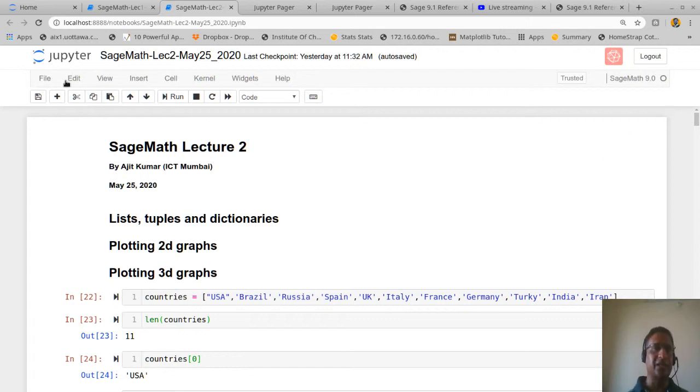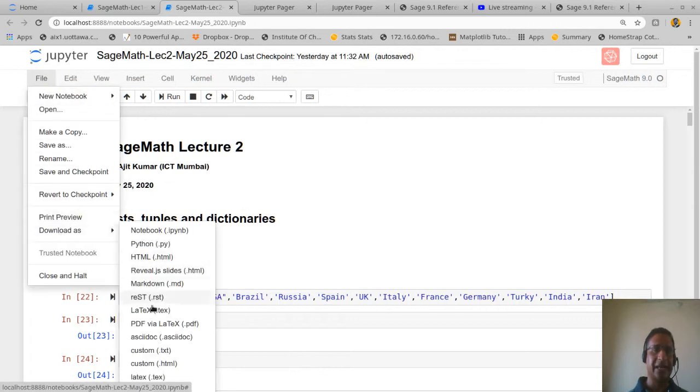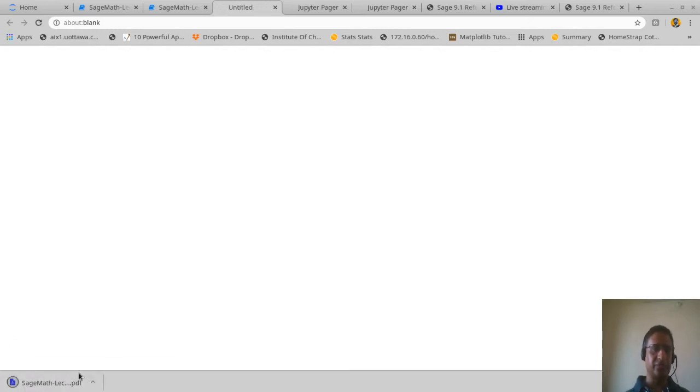So once again, in case you want to save this file, you can save it in various formats. I can download it as a LaTeX, as a PDF file. So it will go in my download directory. Yeah, so already you can see here this. I can open the folder, and this is where it is. So all these entire things are already there, and this is what I will share with you all.